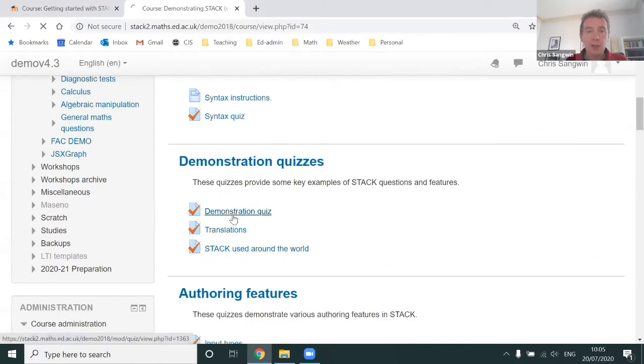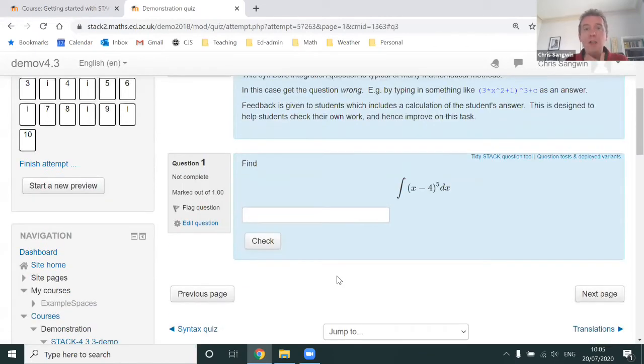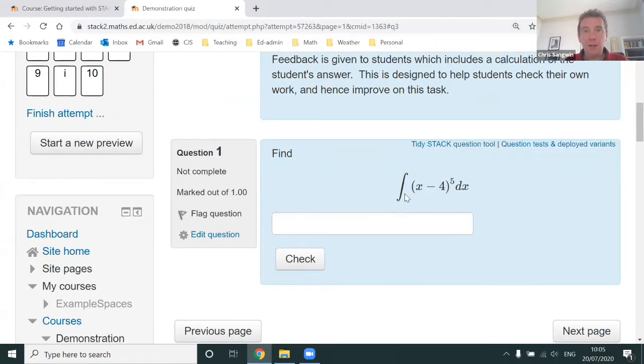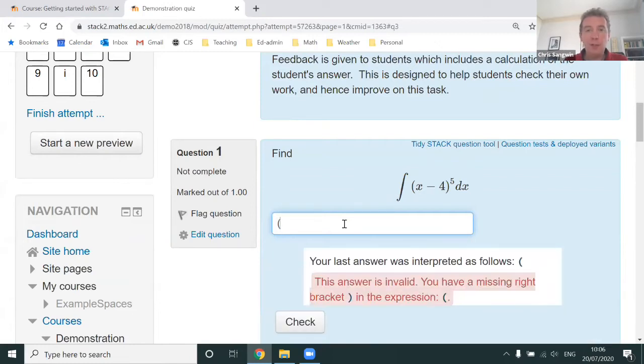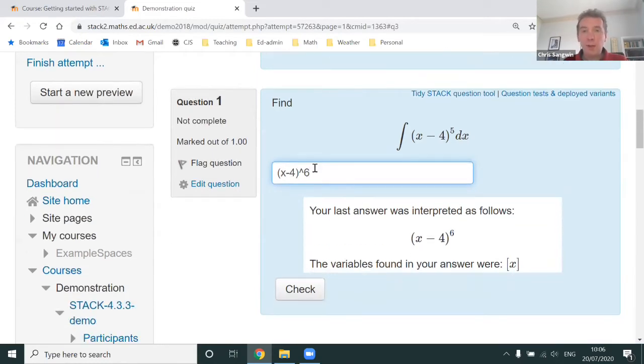I'm going to go into the demonstration quiz and continue the last attempt. We'll go back to question 1. This is a typical STACK question. It's a completely dull calculus question, but it shows the idea behind STACK. The idea is that the student should type in a mathematical answer. If this was live, I'd ask someone to get it wrong, but I'm not in person, so I won't do that. The principle is that the student provides a mathematical answer.